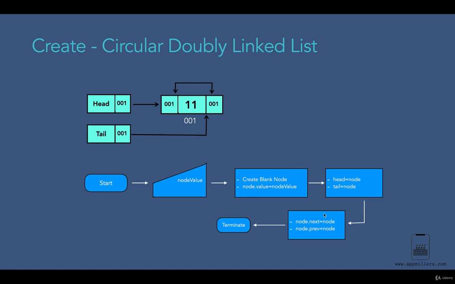Then after doing so, we have to update the next and previous reference of this node to its physical location. For that, we are going to set node.next is equal to node and node.previous is equal to node. So with this we are creating a link like this. We are updating the previous reference of this node to its physical location and the next reference of this node to its physical location. Then at the end we are terminating our algorithm.